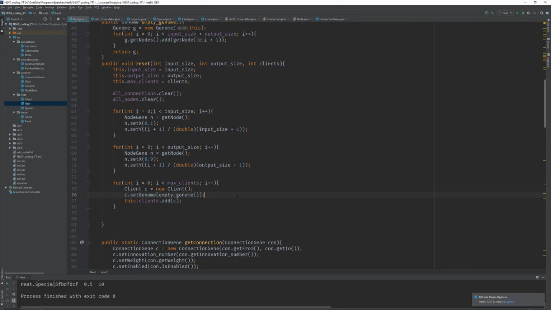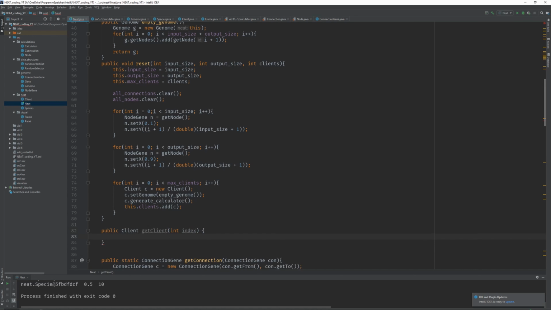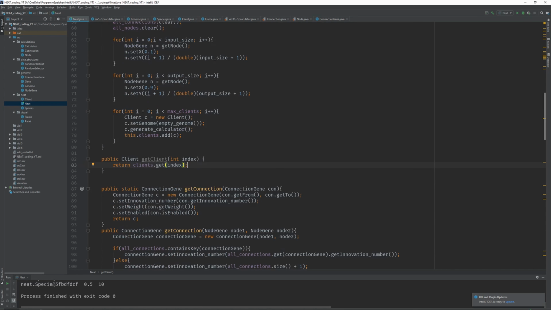Okay, so the next thing that we need to do is, actually we should also generate the calculator in here. This is not really needed, but we should have it in here. So next thing that we want to have is a method for the user at the end to get one specific client to perform some testing, calculations, and whatever, to assign the score and so on. So public Client getClient by taking the index of the client. So return clients.get the index. You could also do some additional checking if this index exists and so on, but I'm not doing this right now.